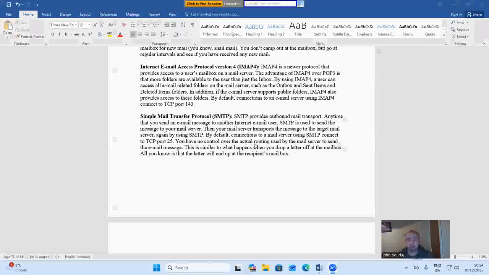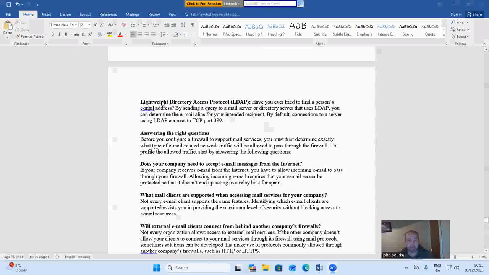You have no control over the actual routing used by the mail server to send the email message. This is similar to what happens when you drop a letter off at the mailbox. All you know is the letter will end up at the recipient's mailbox.